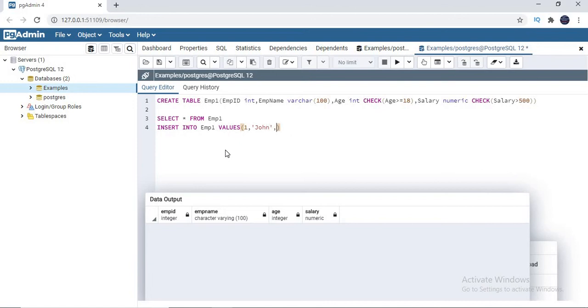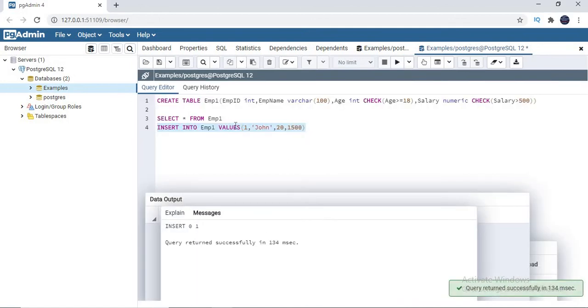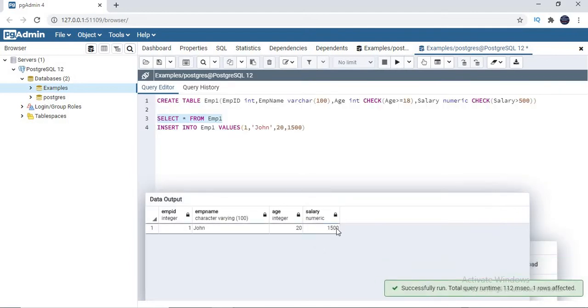Okay, so comma, so age I'm going to put it as a positive scenario, I told 20, comma salary as a positive scenario, I mentioned as 1500. So this is as per my company standards. I created the table structure. Okay, so let's run this insert query. Yes, it's a positive scenario, it automatically inserts the data. Okay, now you can see the first record has been inserted.